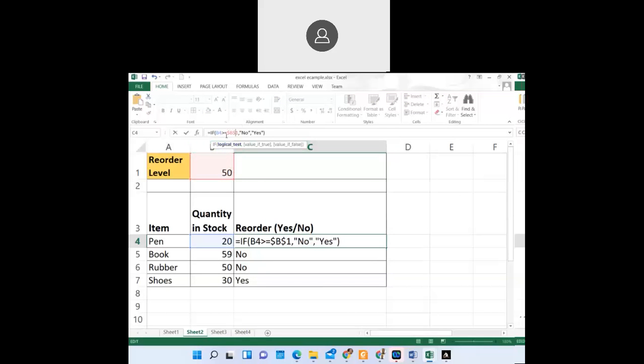So if B4 greater than B1, so B1, column B, row 1 is where the 50 would be stored. I'll put the dollar sign on both sides of the B to signify absolute cell referencing. So when you replicate the formula, it won't move from this cell address.